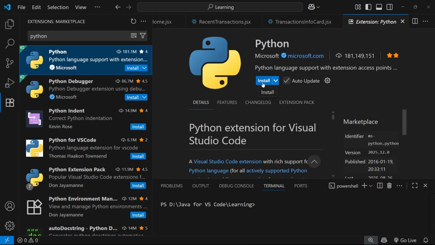When you click over there and install, it will install the Python compiler. Now you'll be easily able to compile your Python code and run your Python code in VS Code.